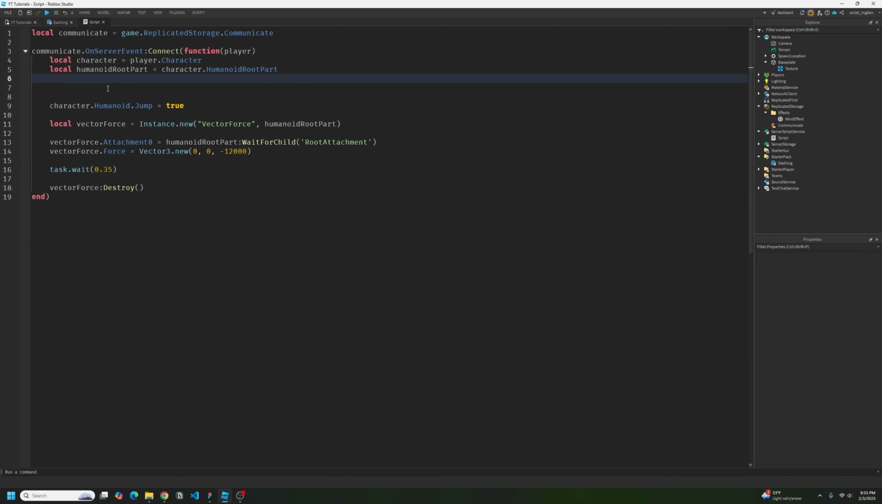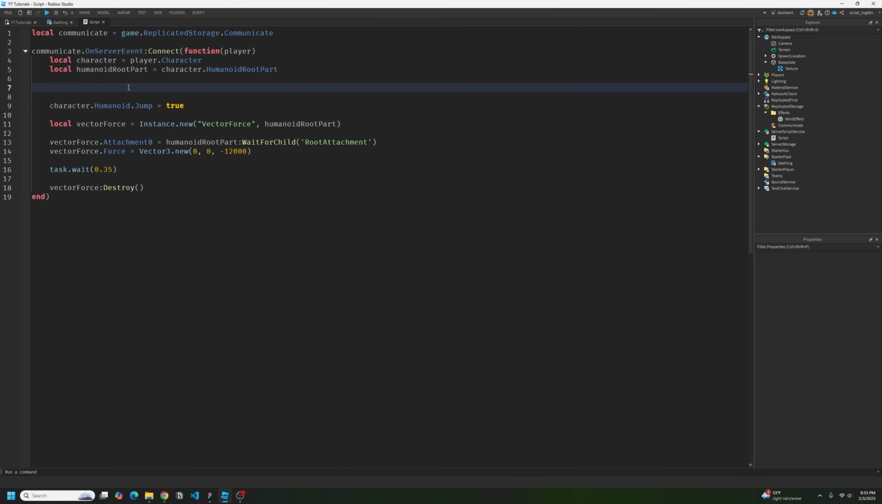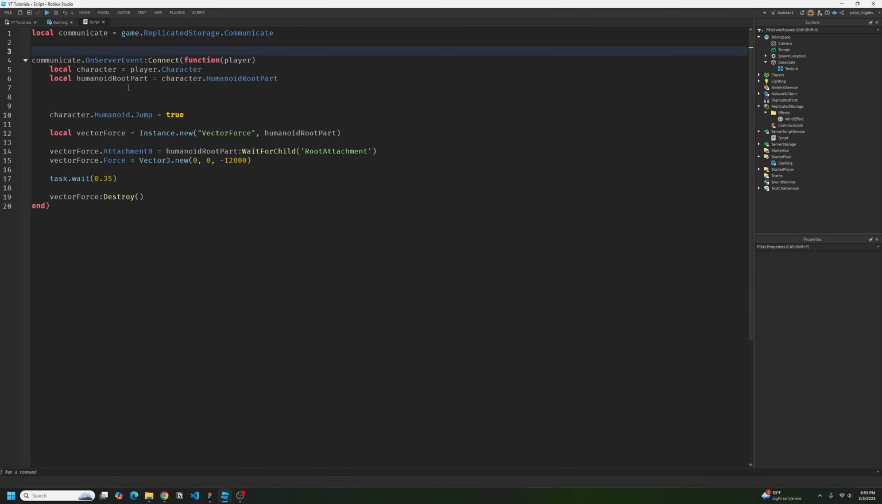So remember that this is running as soon as someone presses X. This is going to run. So we're going to take that effect. So we're going to say local wind effect equals.